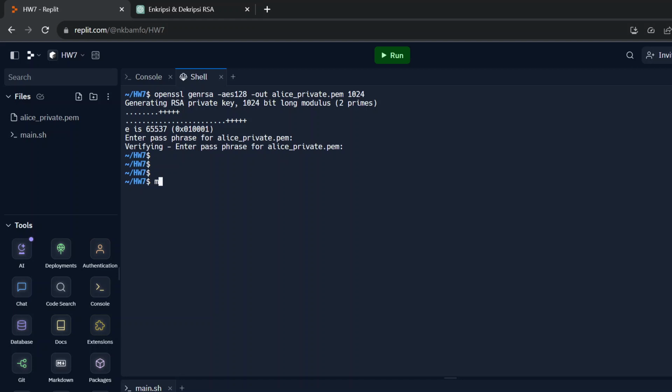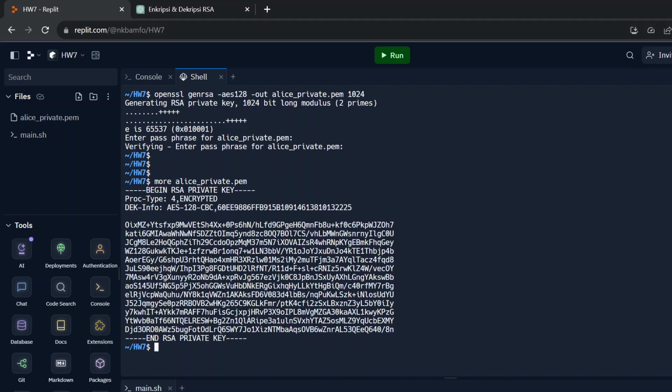Now let's view the content of this using the more command. So we say more, Alice private file. View this. Good. So this gives us the output. Now we see our private key. It begins with RSA private key, and it's been encrypted, so this is the value that we have.